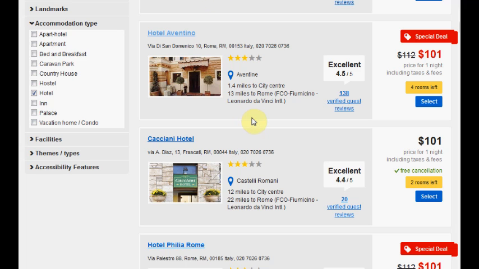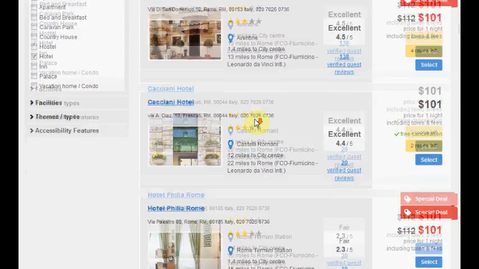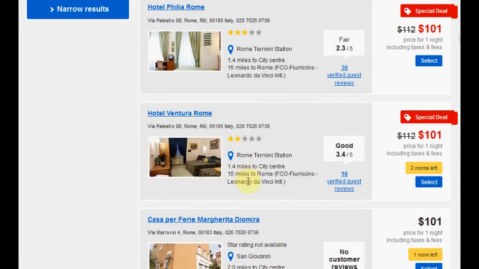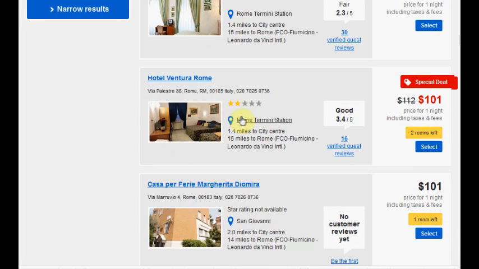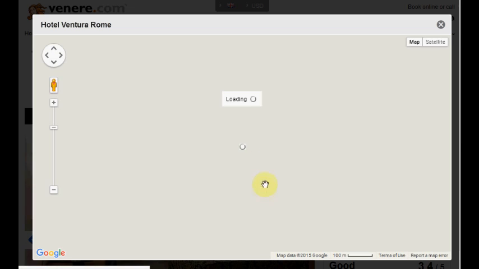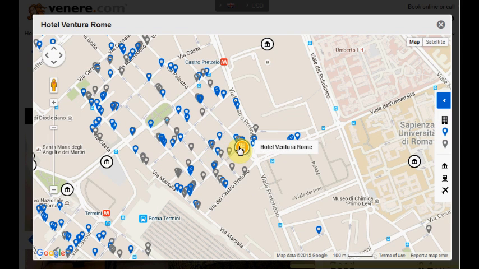So I just go back to looking, and I'm going to scroll down. Here's one in the Rome Termini Station area. Here's another one. This one looks nice. I'll use this one as an example. Instead of going directly to the hotel, I'll just go up and pull up the district map, and it's going to show me, like it did with the other one, where the hotel is.